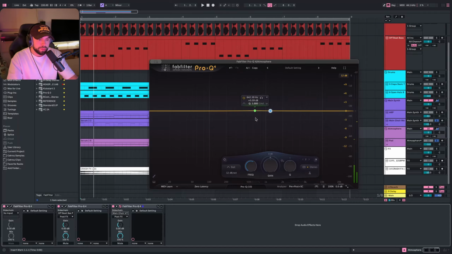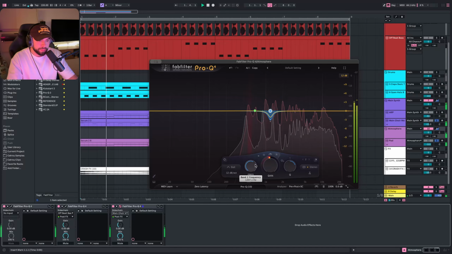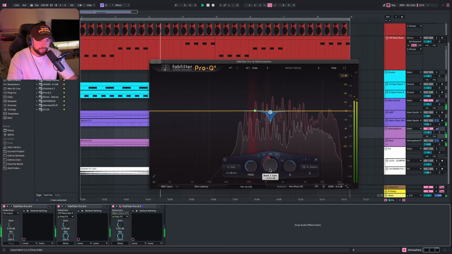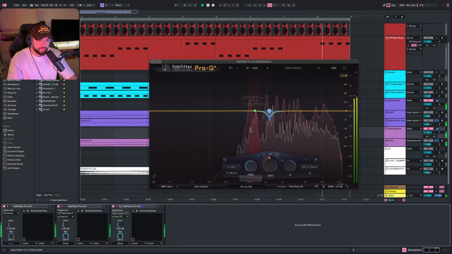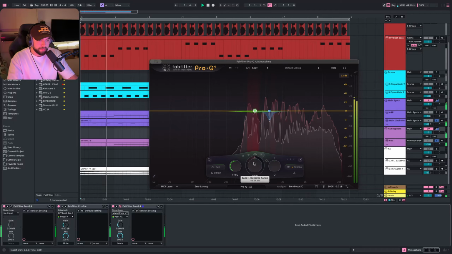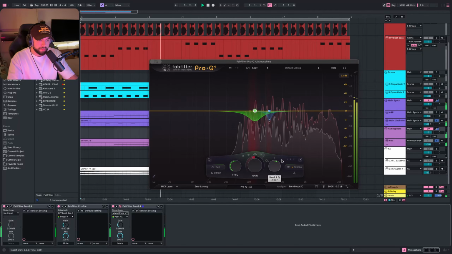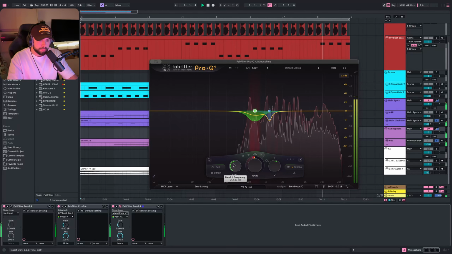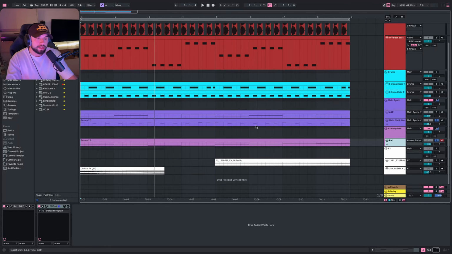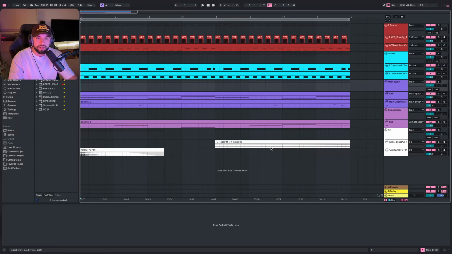So we have two frequencies which are clashing. Let's take them out a little bit. So you can really hear the sounds playing better together with the sidechain EQ. And this is our EQ'd mix with the sidechain EQ.